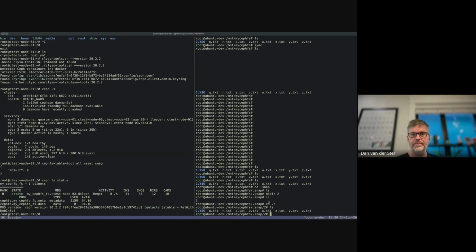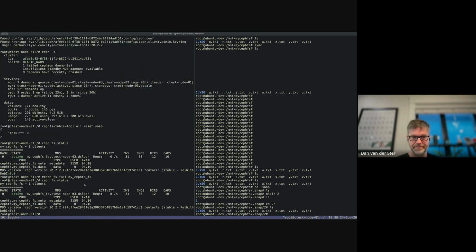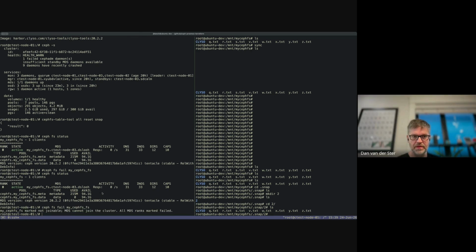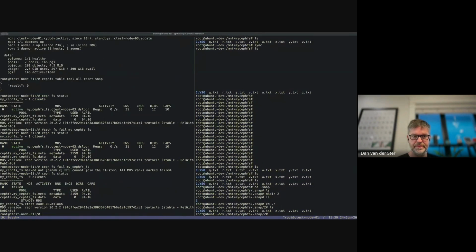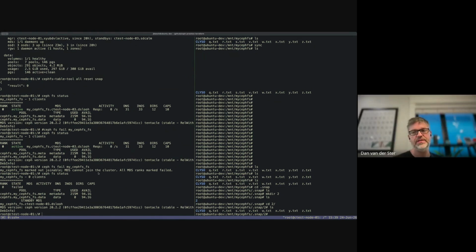So we forgot to fail the file system. Evidently we all just learned that you can run the CephFS table tool on an active file system. That's even very dangerous. It doesn't check. That's a low-hanging fruit improvement. So you could reset the snap table again to make sure it's really zeroed out.